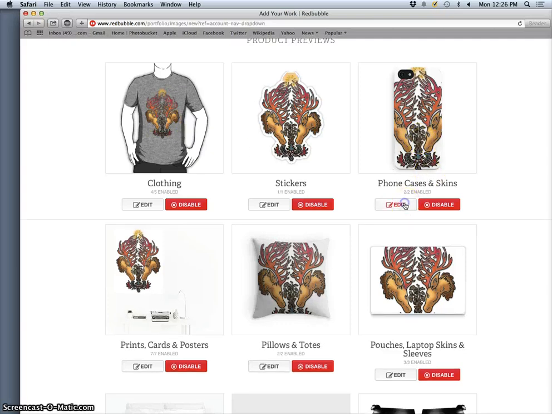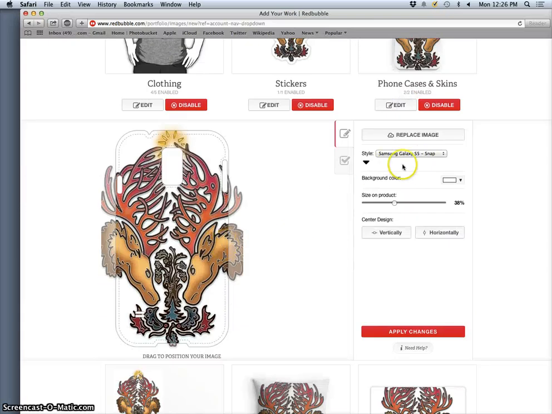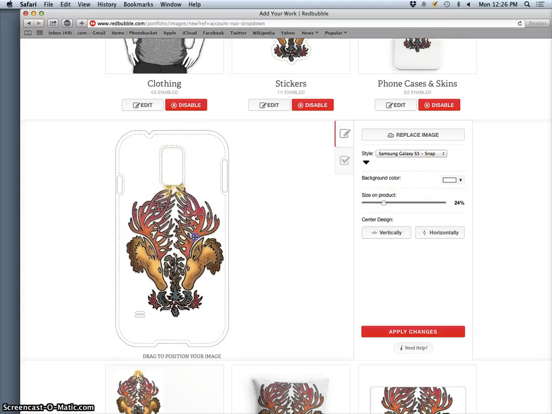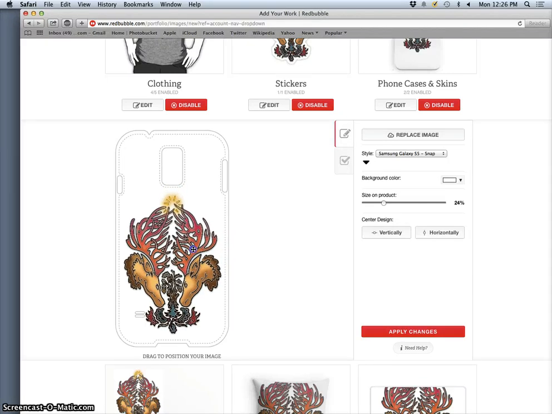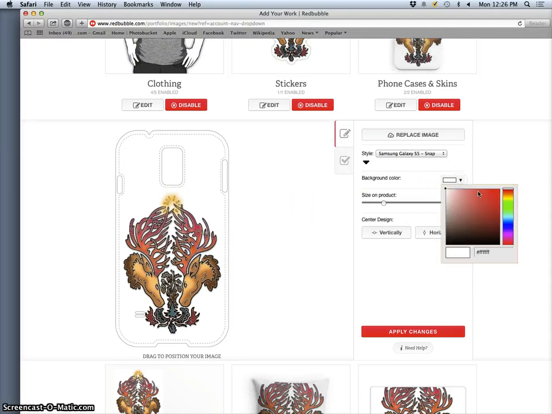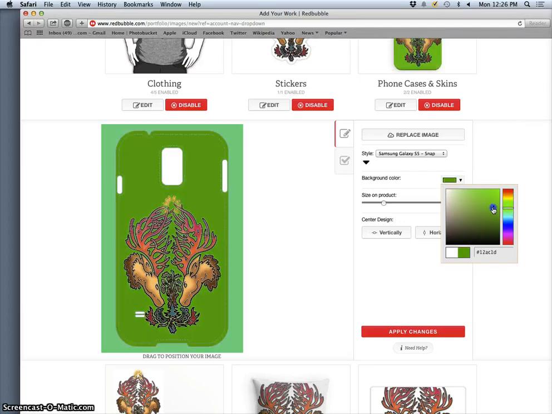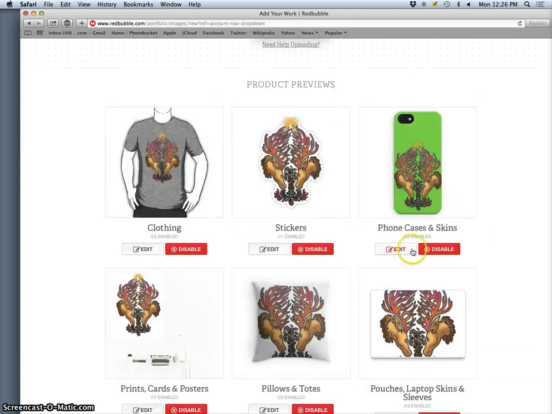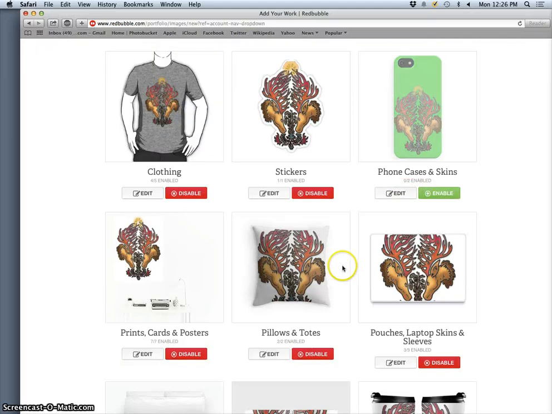You can make phone cases, especially vertical spot illustrations work well for this. And you can even give it a different background color. PNG allows you that, right? So I can pick for it to be like a green holiday case. Who doesn't love that? God, that looks hideous. So I'm going to disable that one.